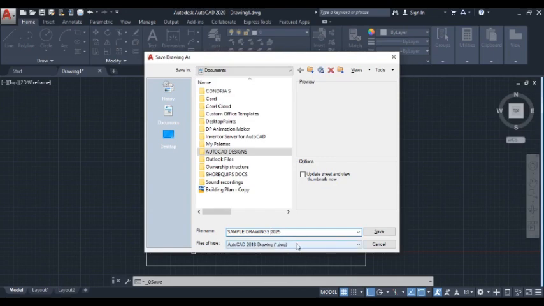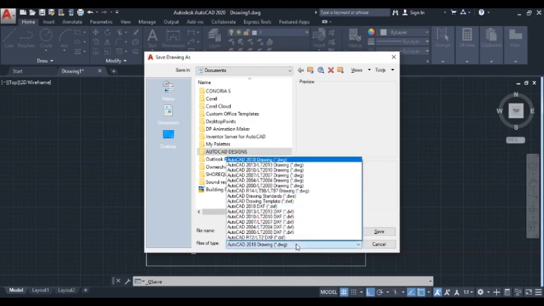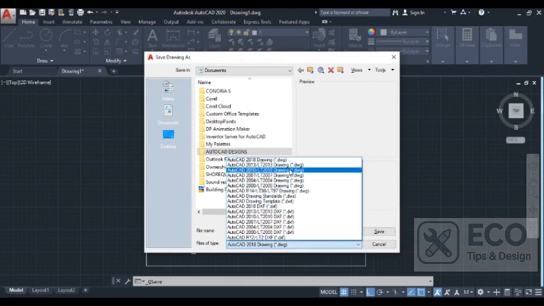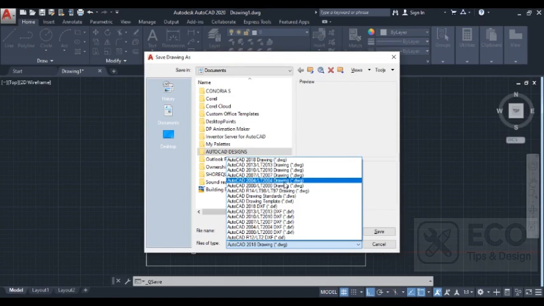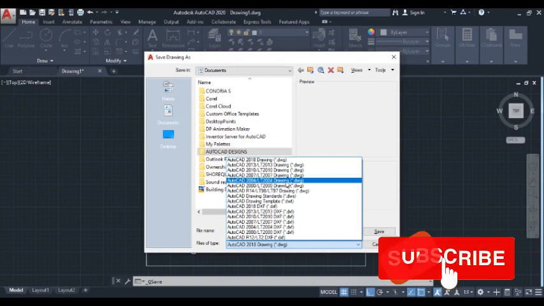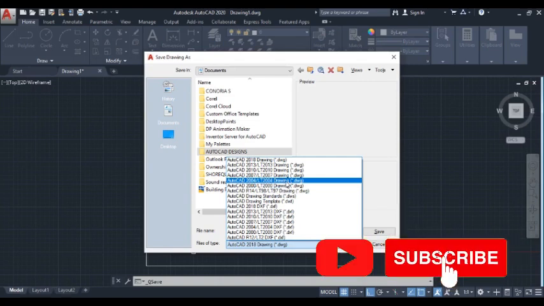DWG is a native file for AutoCAD. You can save it to various versions of DWG. If you want to send it to someone, you can save it to a lower version in order for the person to be able to open it if his version is below your own, it's lower than your version. As for me, I'm using AutoCAD 2020. If someone using AutoCAD 2024 or 2025 sends me a document, I would not be able to open that document unless that person steps it down to AutoCAD 2020.